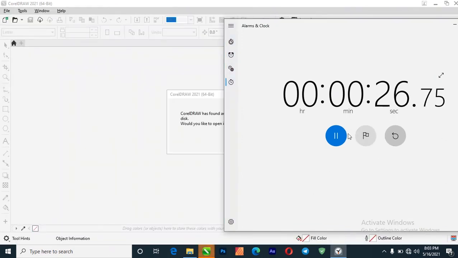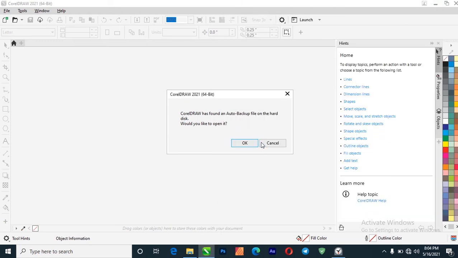So it took CorelDRAW 25 seconds to get up, and that is not so bad for a slow system computer like this. And let me show you my computer's configuration.